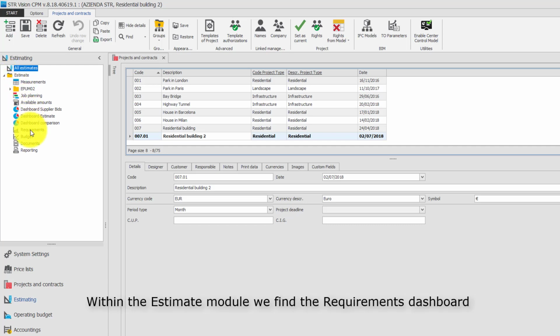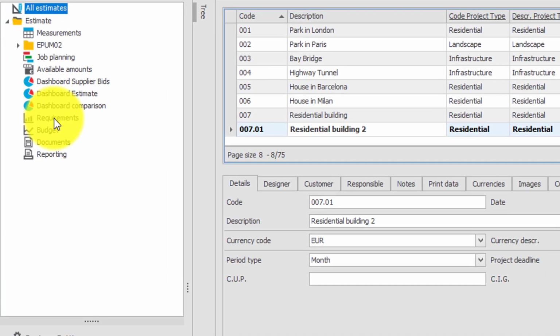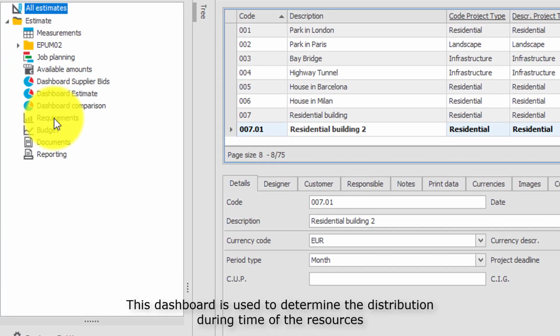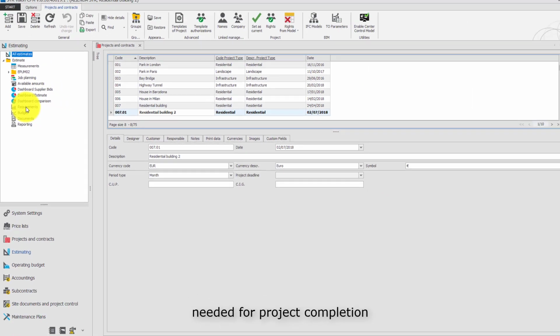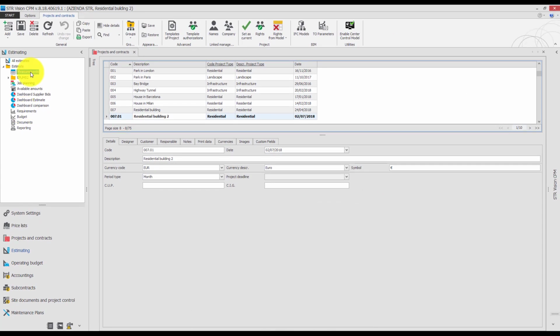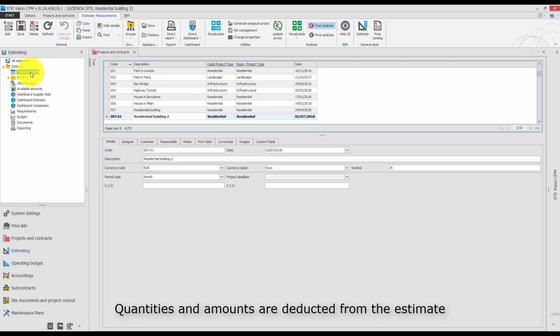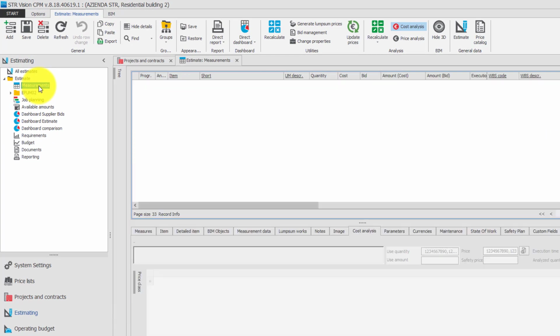Within the estimate module, we find the requirements dashboard. This dashboard is used to determine the distribution during time of the resources needed for the project completion. Quantities and amounts are deducted from the estimate.